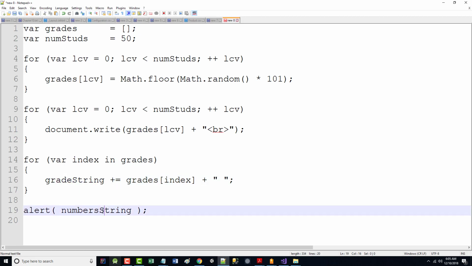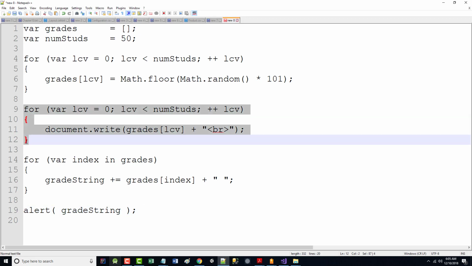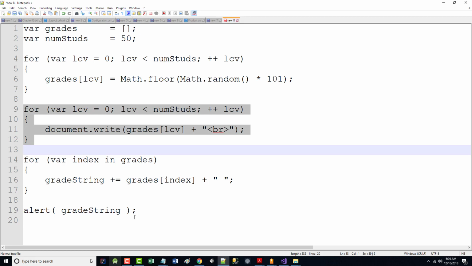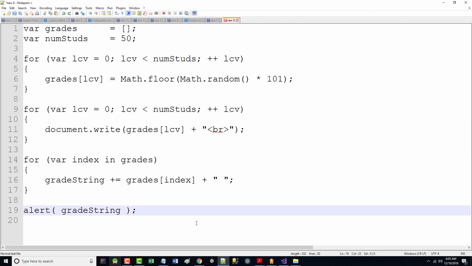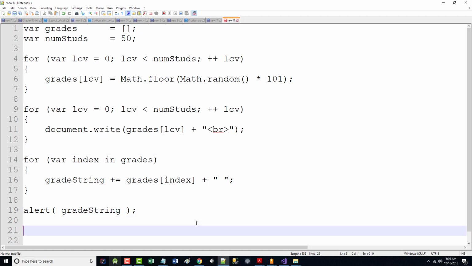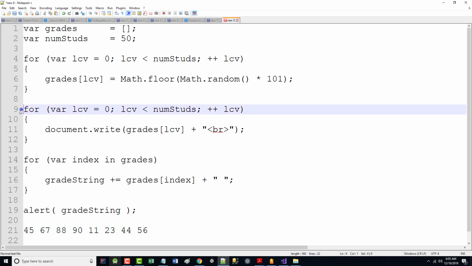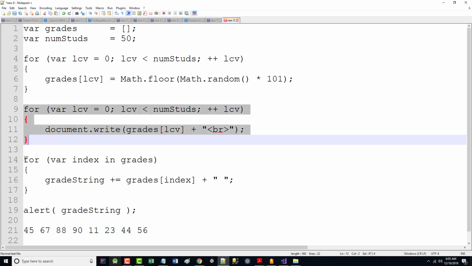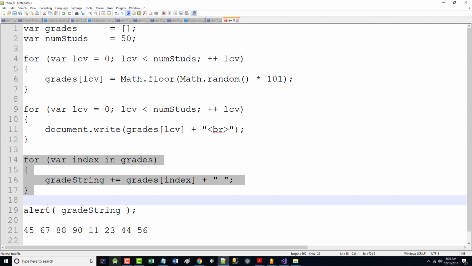We didn't have to do that. We could have used their names. But what this will do then, instead of this one right here, this will again print out all 50 grades. But it will print them out with a space between them. 45, space, 67, space, 88, space, 90, space, 11, space, 23, space, 44, space, 56, space. So it'll have 50 of those. So these two lines, the lines that we put in here, and the ones we put in here, basically are doing the same thing.